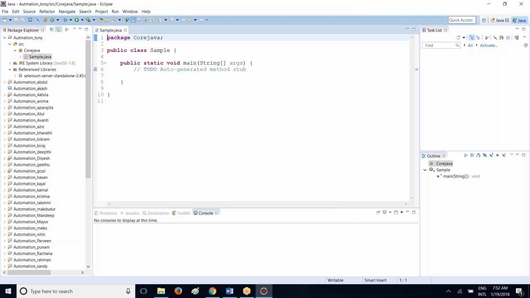Did you see that? So the package has been created, and a class has been created. Under the class, the main method, that is public static void main, has been created. Okay, now I will write a small program here.